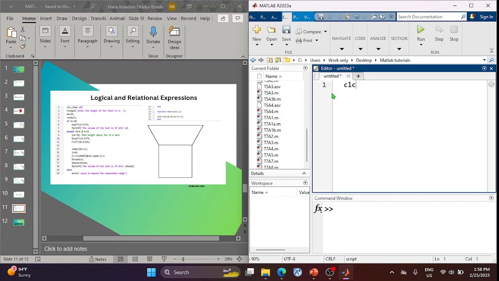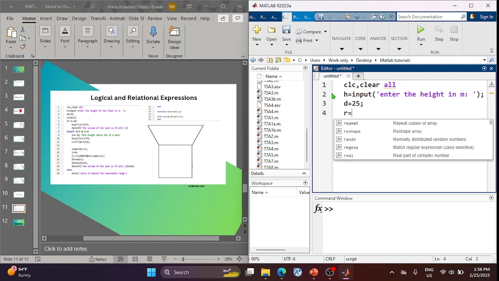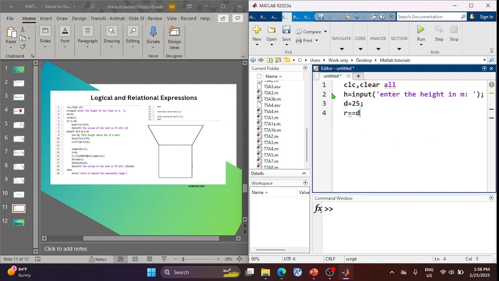As usual, we'll start with clc and clear all. We want to start with our input, so our height is going to be our input. Then you can tell the user to enter the height in meters. Then we have our original diameter, which was 25. We can get the radius from that, which is going to be the diameter over 2.